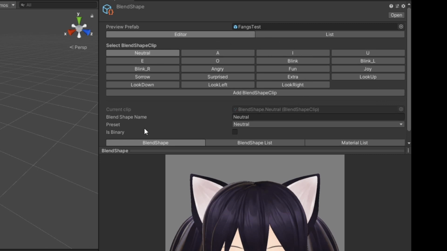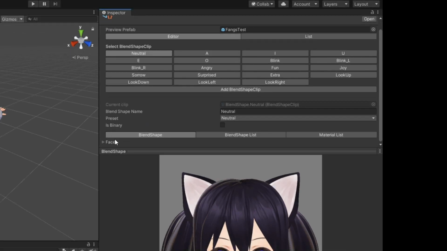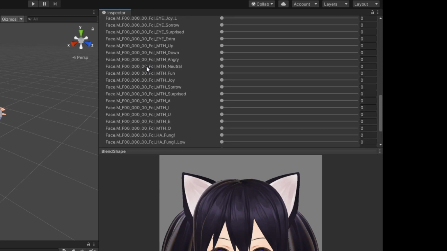So in the neutral, you will scroll down, go under face, click the little arrow, and then scroll all the way down. Now, you're going to see these six little face emotion things. They're called Fung. I'm pretty sure it's supposed to be called Fang. Might be a translation error or something like that, I'm not sure.